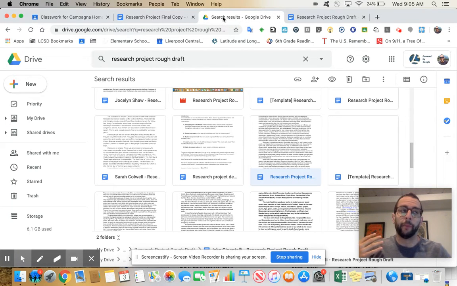This is not like other grades where you write the research rough draft in pencil and then write the final copy in pen. What you should do is make all your edits, all your changes in the rough draft, and then simply copy and paste it over to the final copy file that I'm giving you.